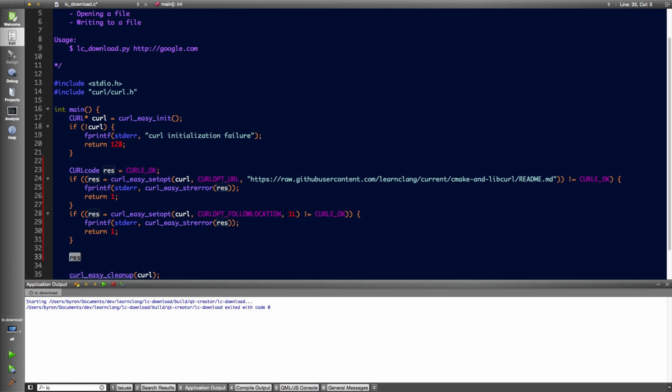Now, last but not least, we have set the options, and finally we can perform our operation here. Res equals curl easy perform.